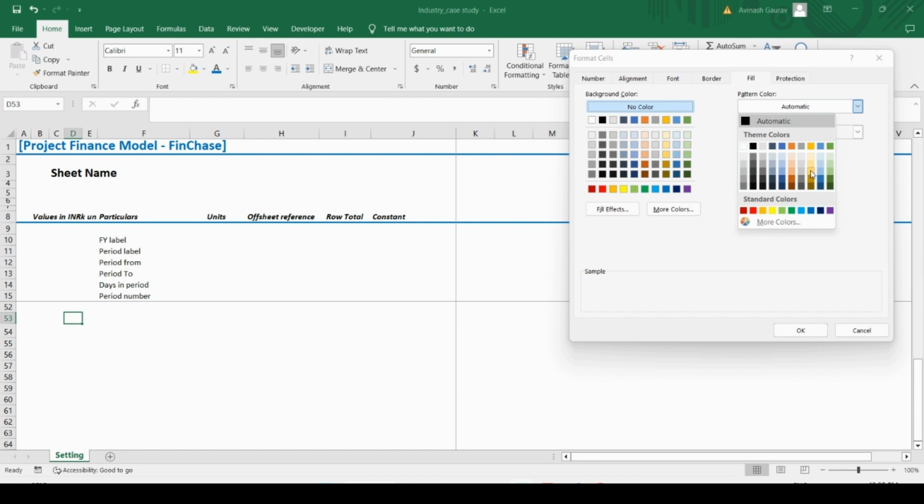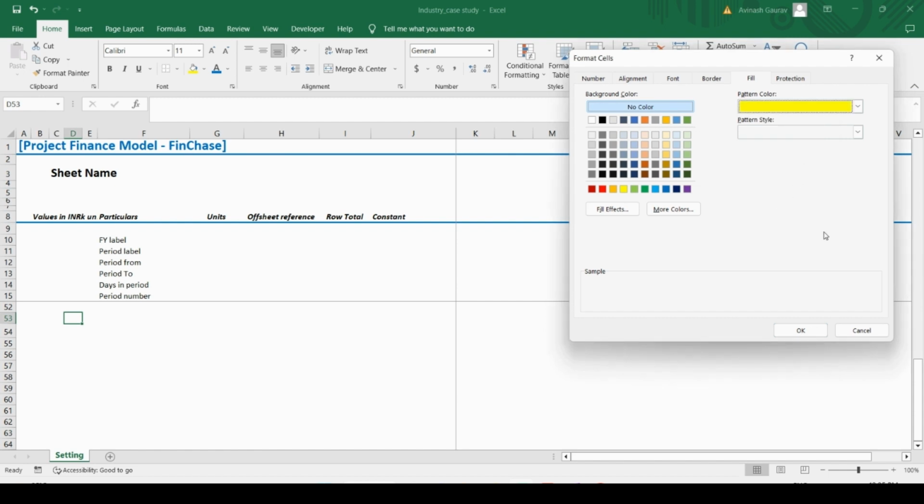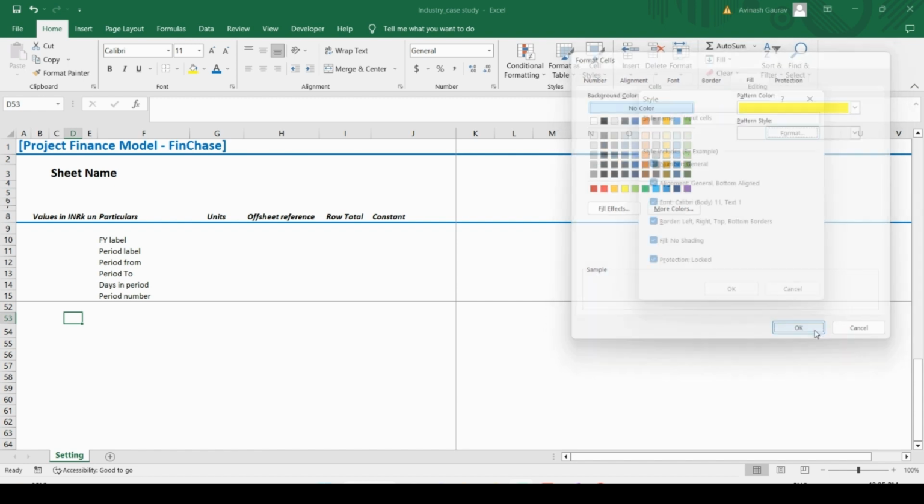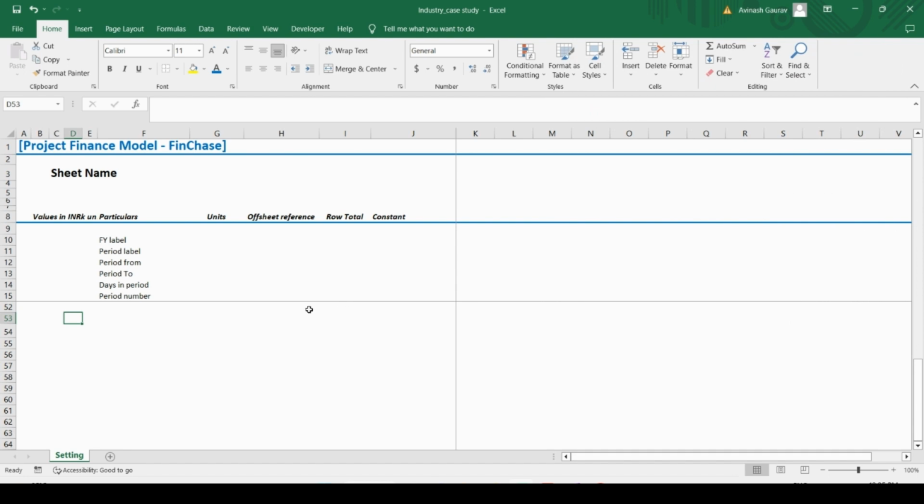Sorry, it should be in yellow actually. So let us suppose, let's select a color of yellow. So let's suppose this color, and then click on OK, then click on OK. Now what will happen? Let us suppose I am writing 5 as an input.